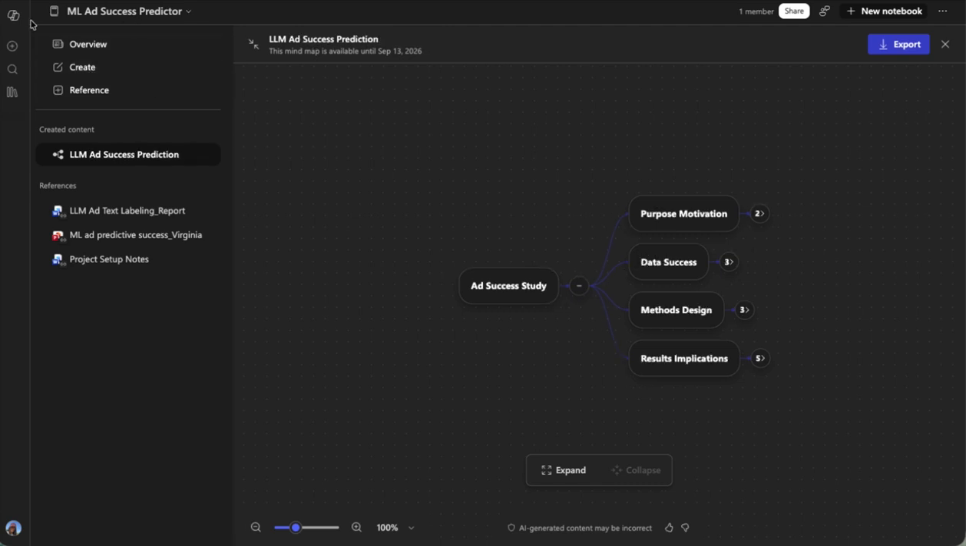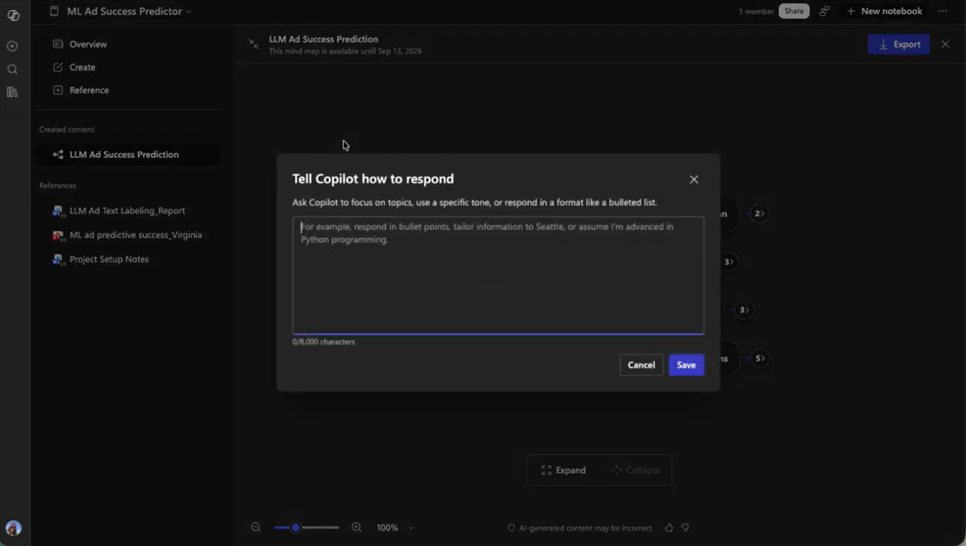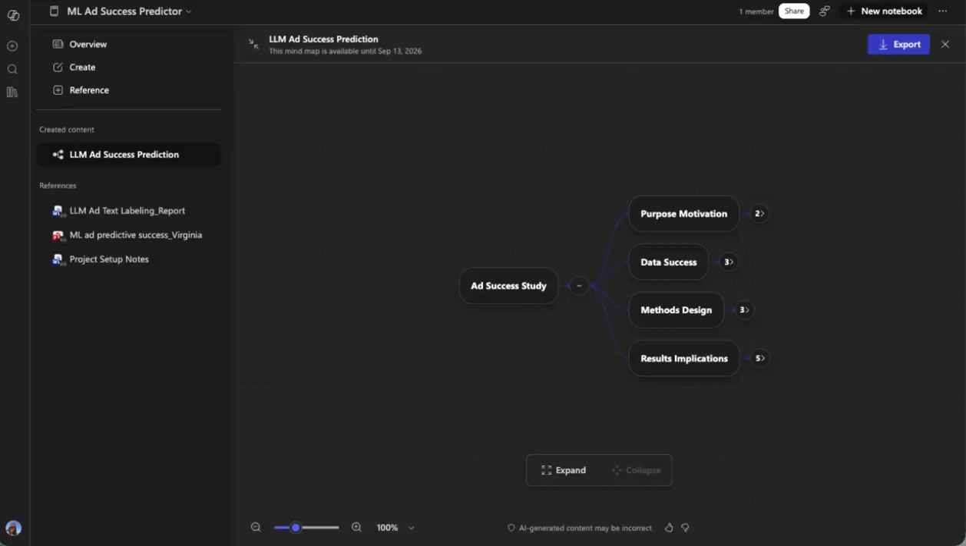But what I want to show you is if you click here, you can actually give Copilot instructions on how it should answer whenever you ask questions related to this notebook. So here, I'm going to say, you are a senior machine learning engineer. Keep answers highly structured, lead with the main takeaway, use bullet points, and always flag project risks. Click on save, and there we have it.